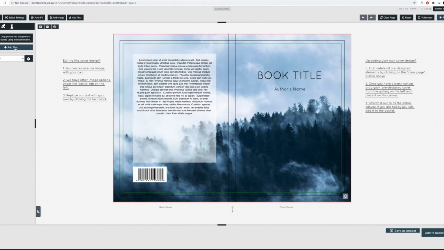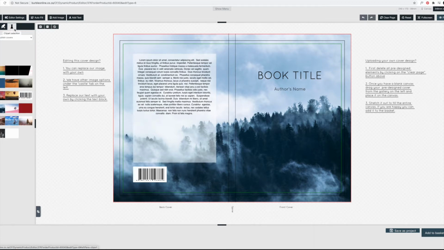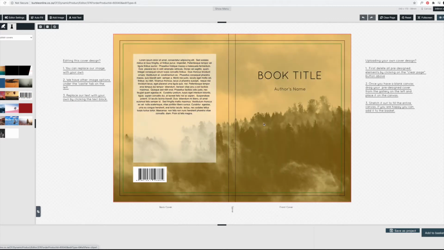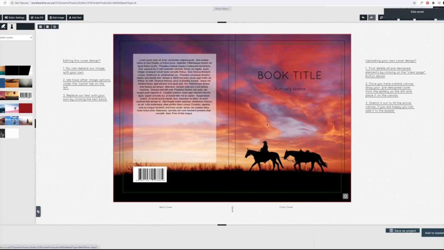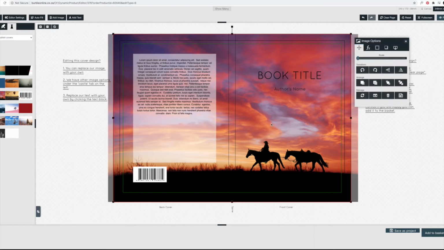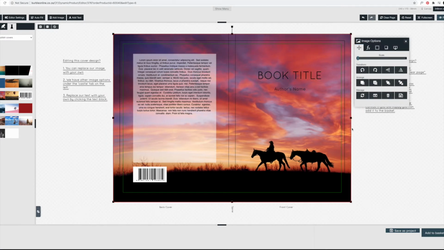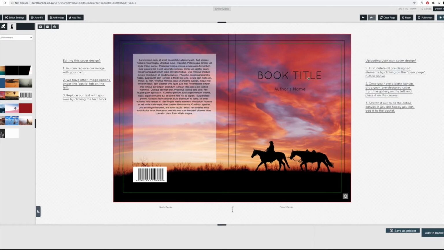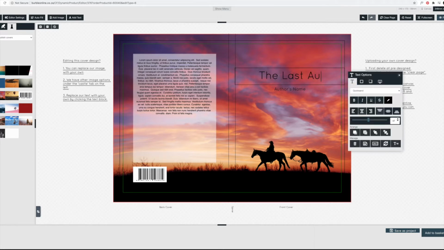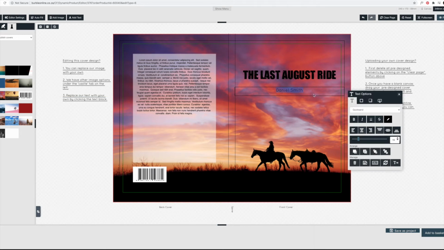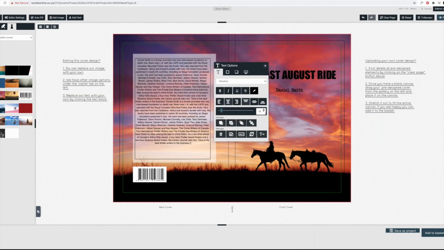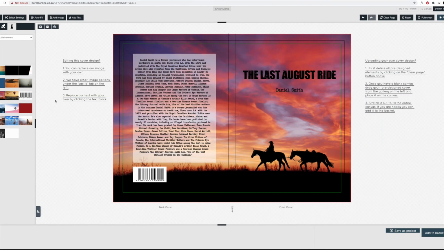To edit this design, click on the Clip Art tab and choose a picture you like. Simply drag it and drop it over the image on the cover to replace it. Double-click your image to bring up the options box and click and drag to recrop your cover image. Enter your book title and change the font. Enter in any other details you would like on your cover. Once you are ready, you can click Add to Basket.